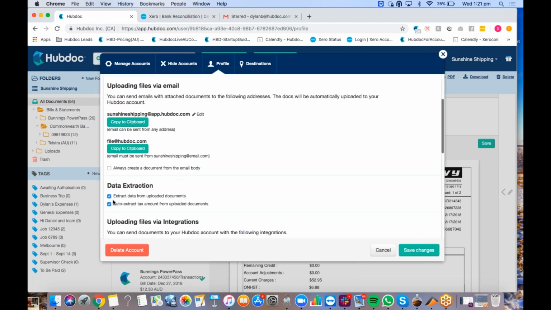And the other thing you want to do is make sure that auto extract tax amount is turned on so that we auto extract the GST from the documents. So they're the main things that you need to do before the client uploads any documents. You just get Xero set up, change their intake email, and set up data extraction.